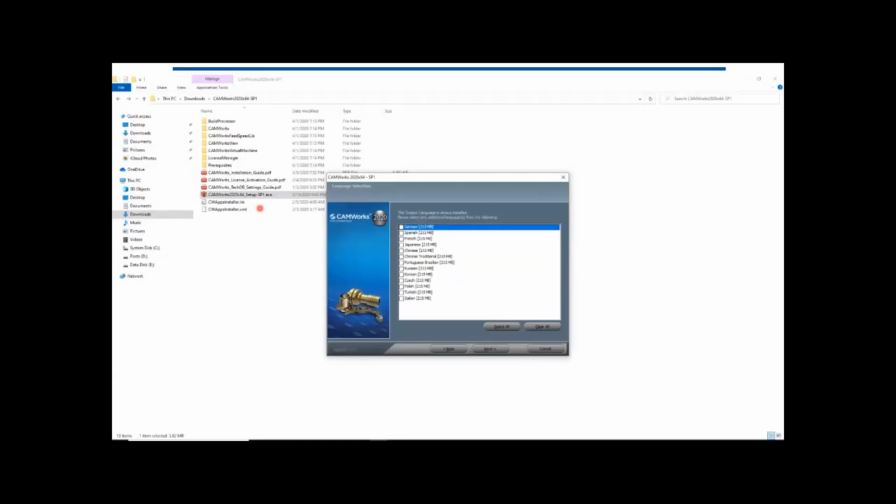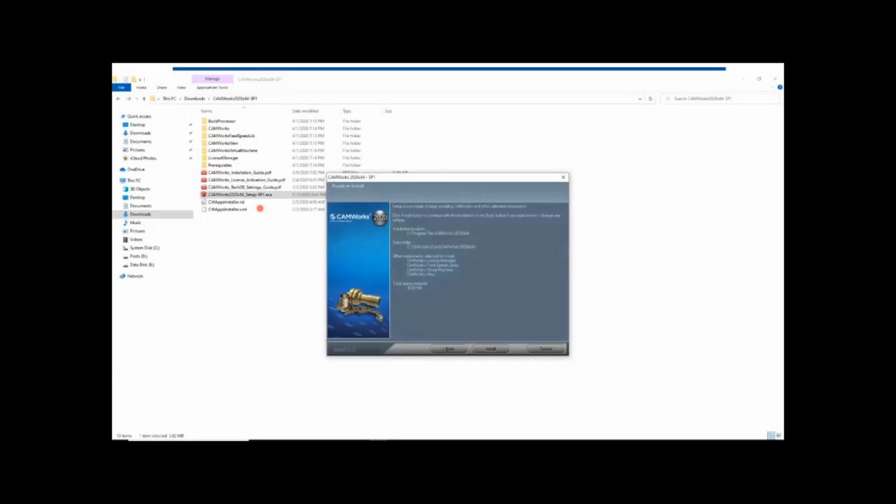And the build processors and stuff, that's for the additive, CAMWorks additive they've added. I have not messed with that. Not everybody has it. I don't think we've sold any licenses of it in our customer base, so I don't mess with it. So we're going to go ahead and go through the prompts and start the install.